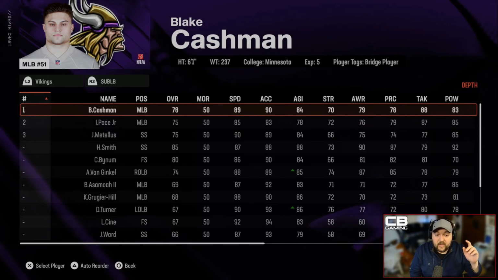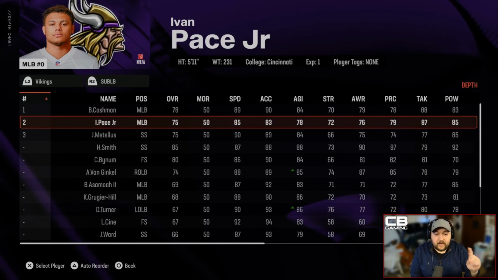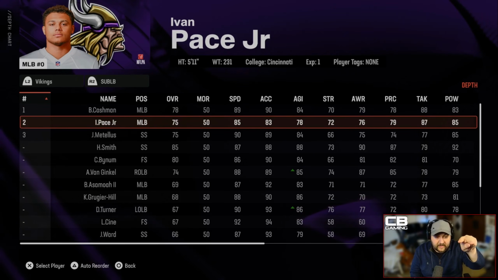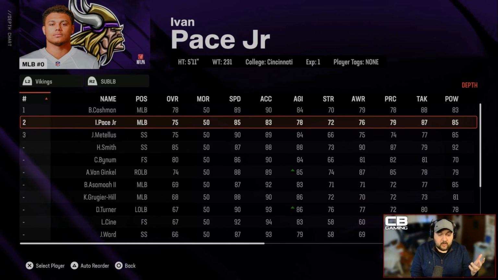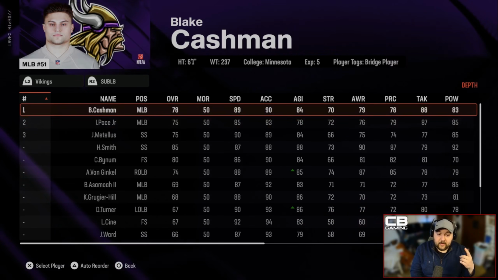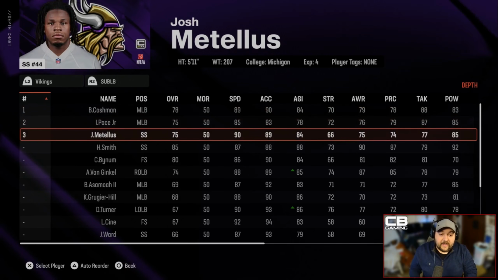So if you are in nickel formation, it's going to look just like a defensive tackle. Cashman and Pace will be the 2 inside linebackers. And if you are in a dime setting where there's only one linebacker, it's going to be Cashman. And this is a lot of times where you'll see guys put in a safety. Like the Vikings ran Josh Metellus as a safety, a corner, and a linebacker last year. He was like the jack of all trades.